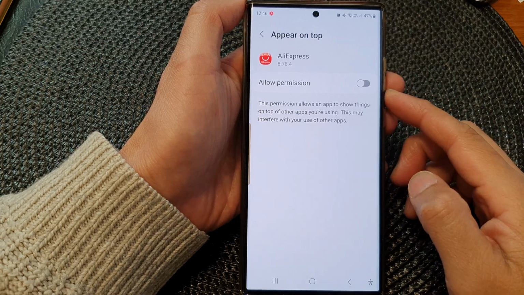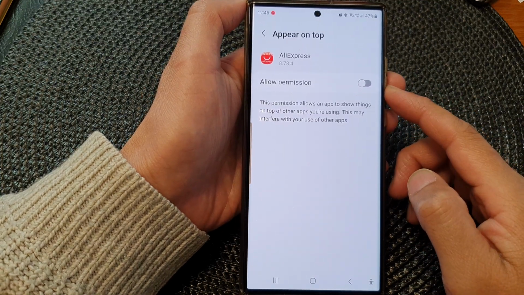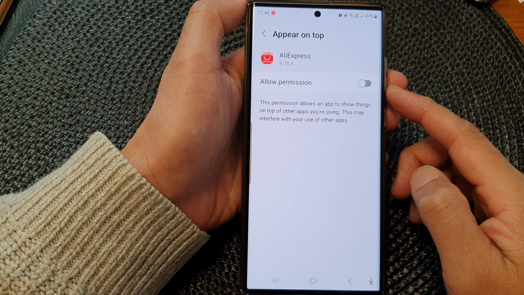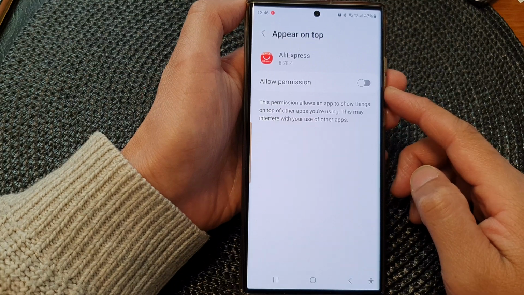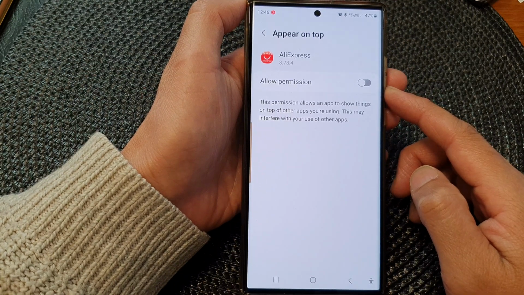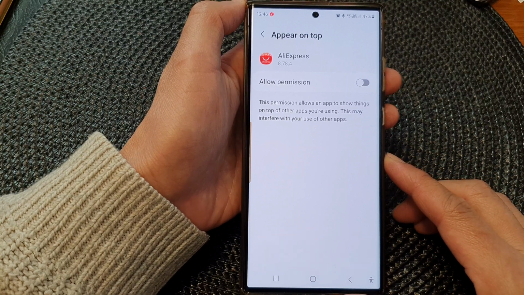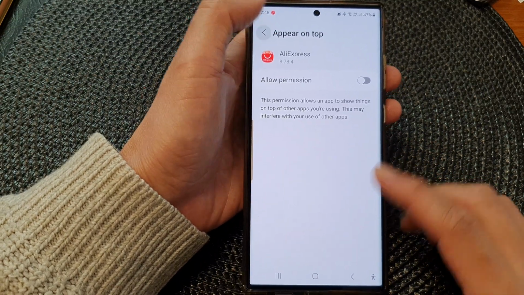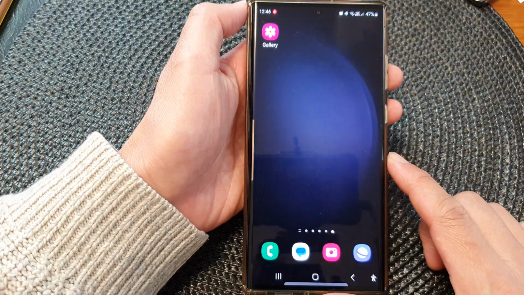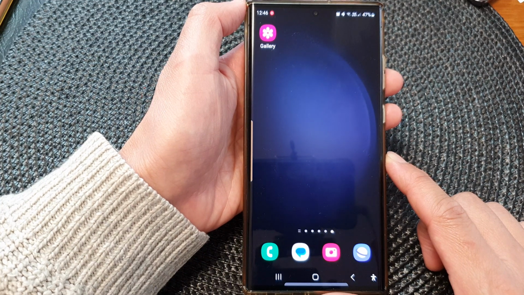Hey guys, in this video, we're going to take a look at how you can allow or don't allow an app permissions to appear on top on the Samsung Galaxy S23 series. First, tap on the home button to go back to the home screen.